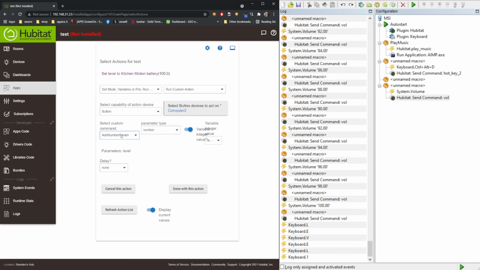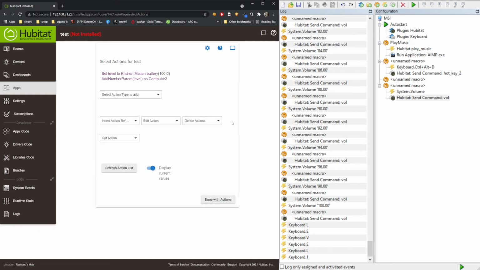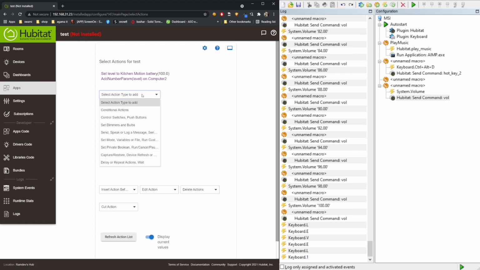So basically what we are doing now is running the command add number param. So we're going to add a parameter, and the number that we are using is the value of the variable that we created, level, in which we first, as you can see on top, set the kitchen battery to this level. Right now it's 100, so it's going to send this 100 to EventGhost. So we added a parameter, and now we want to send some event as well.